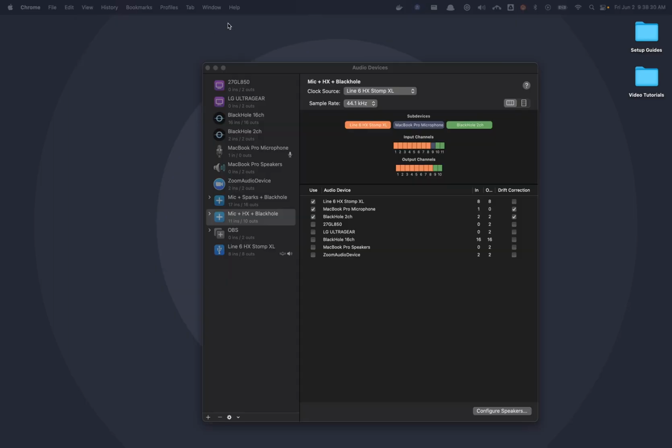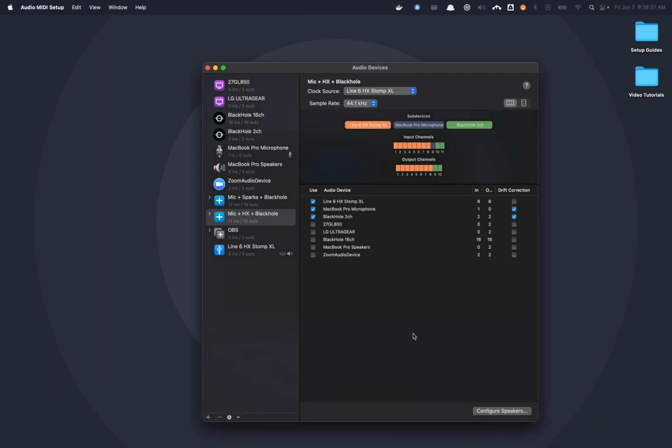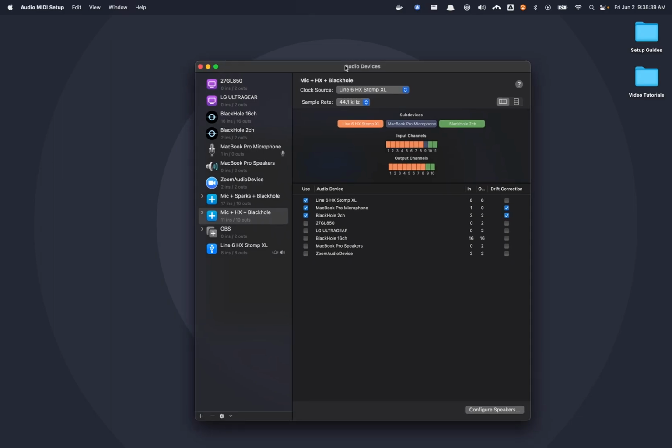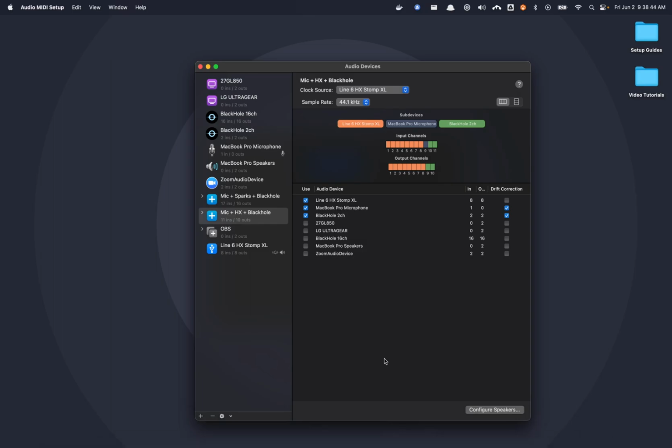So we'll fire up Cubase. Before actually getting into Cubase, though, we need to launch this app called Audio MIDI Setup. And what you'll want to do is click Create an Aggregate Device and choose your audio interface that you're plugging your guitar into, and choose BlackHole 2-channel.